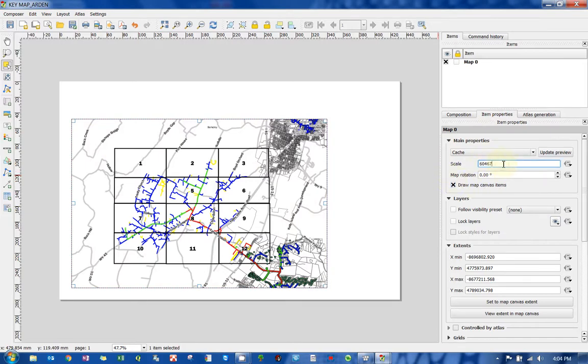It's 60,000 right now, 467. If we make this a bigger number, the map gets smaller and more zoomed out. If we make it a smaller number, the map zooms in. We want to zoom in a little bit, so we're going to make it a smaller number. So let's try 40,000.